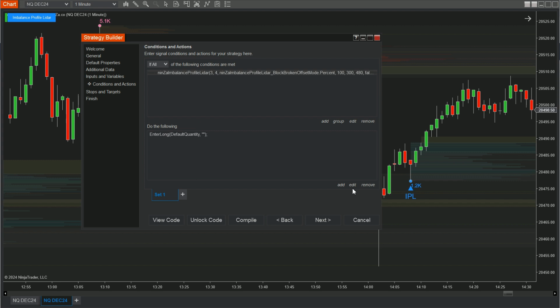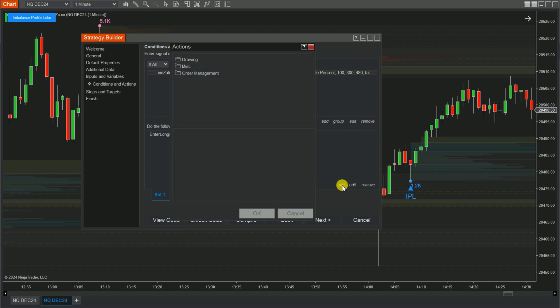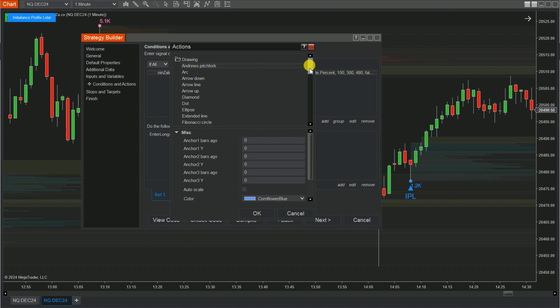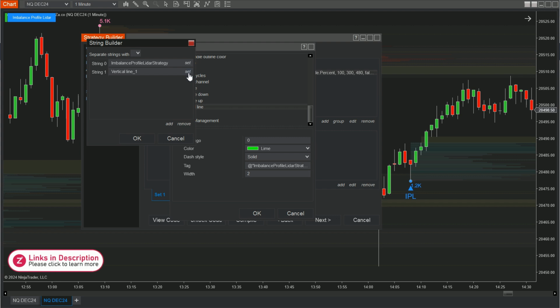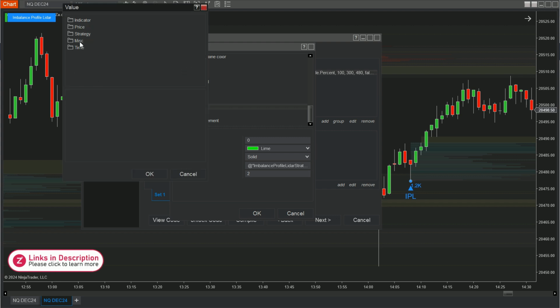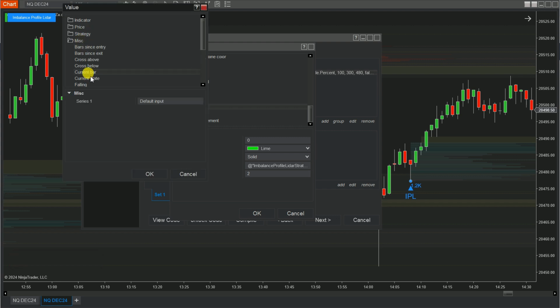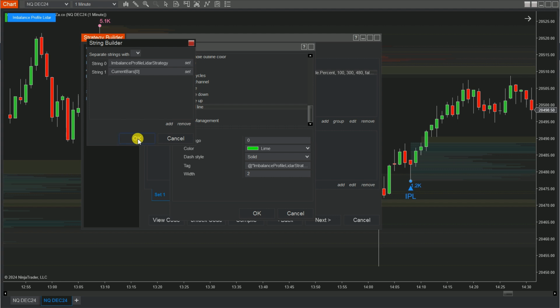If you want to visualize these conditions on the chart, you can add vertical lines. Click Add, select Drawing, and choose Vertical Line. In the tag box, click Set to show the string builder window. Navigate to MISC and select Current Bar. This will draw a line at the bar where your conditions are fulfilled.